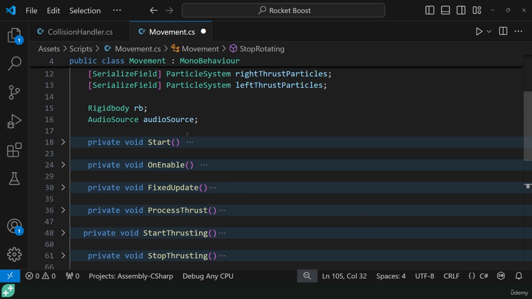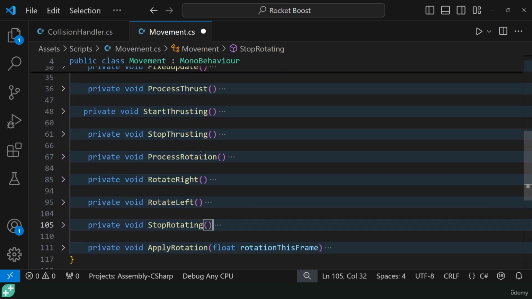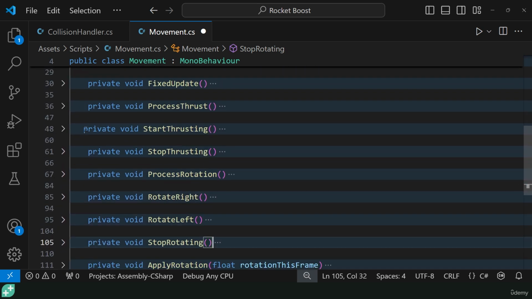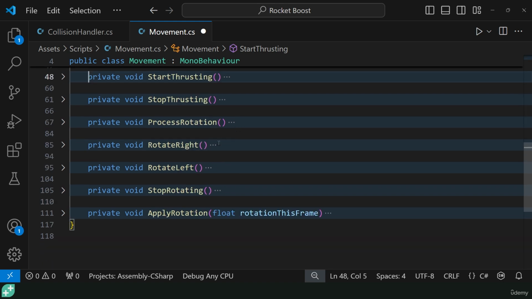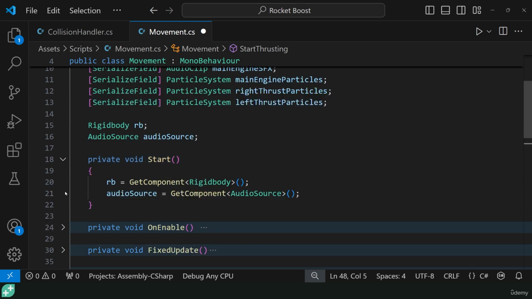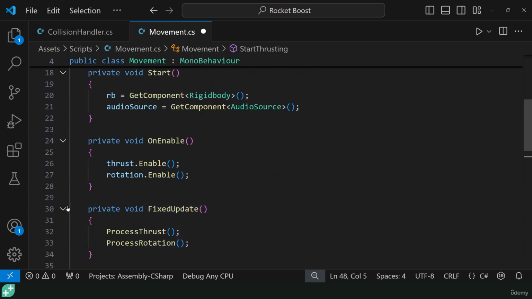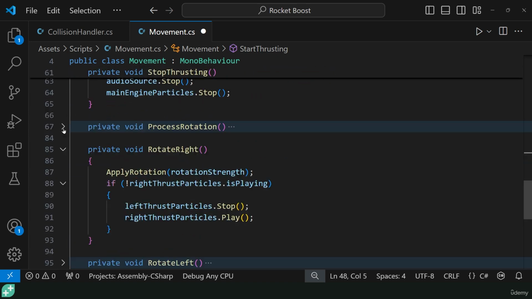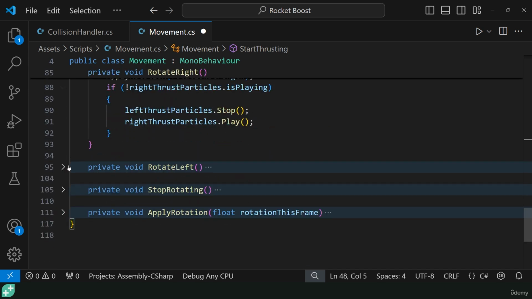When I'm looking in here, okay, I've got start, great, on enable, fixed update. What I'm looking for is, oh yeah, rotate right. There it is. So that's one way of tidying up your code a little bit. Like I said before, I'm just going to expand all these out so that anyone who's watching can see that they're all expanded, so they're not wondering what's actually in my code.